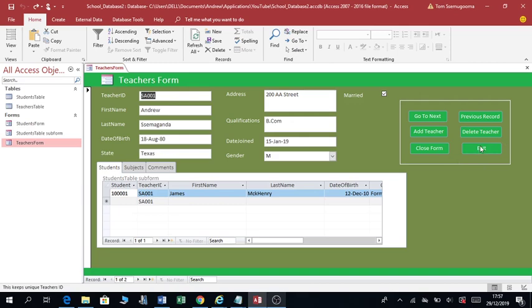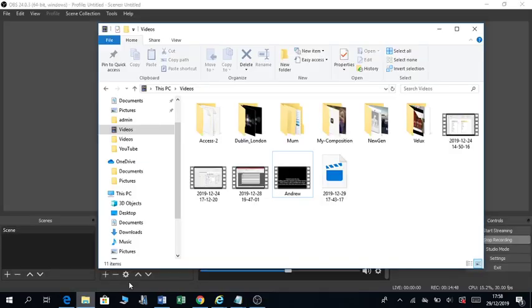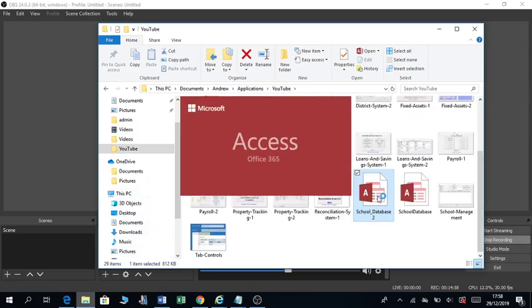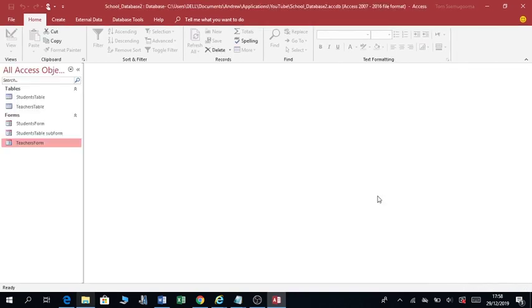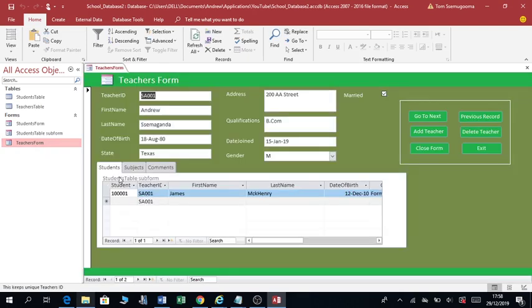If I click on exit, it will exit the entire school database. So in short, this is how you add buttons on forms. And in my subsequent videos, I'll be showing you how you can remove this part such that when you're navigating through the records, you use these user-friendly buttons.